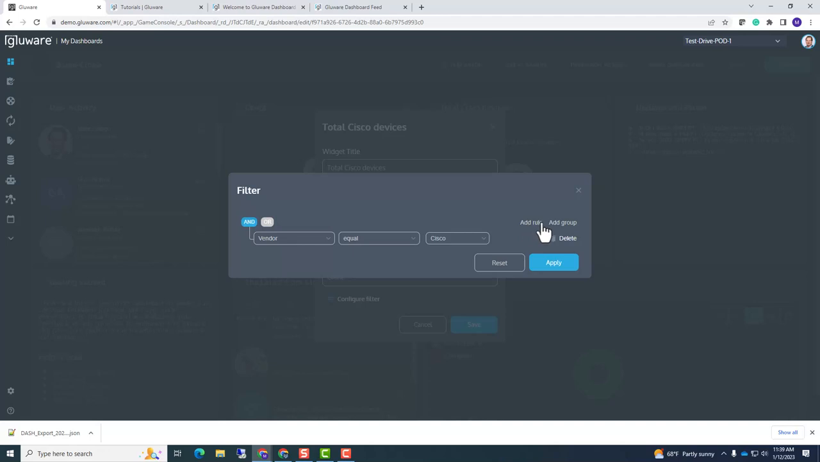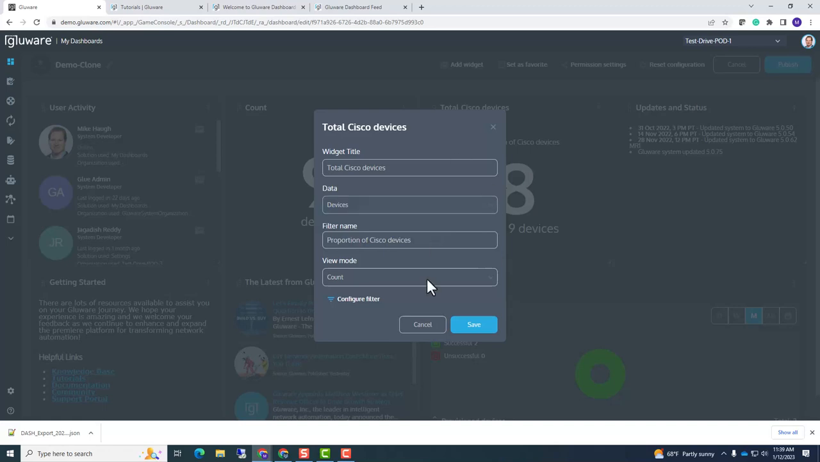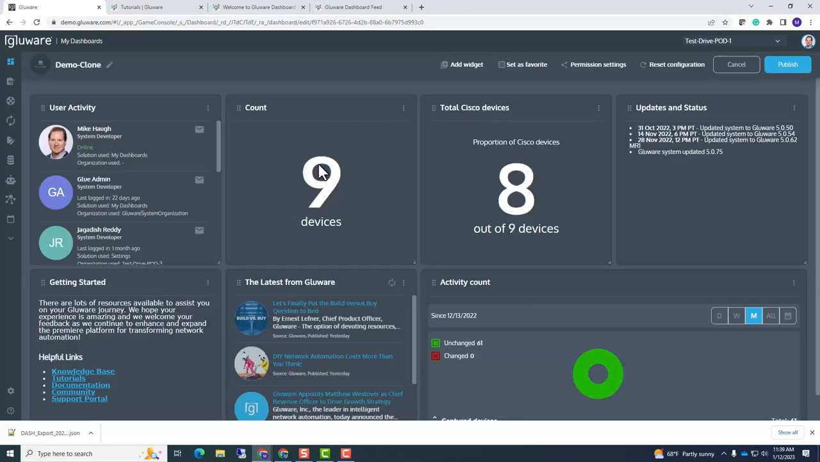So you can add additional rules, you can add groups, you can do ands and ors. You can really get quite complicated in terms of processing the underlying data and then presenting it in a widget. So I hit apply and hit save. So now in this view, I have my total device count and I have my total Cisco device count. If I'm happy with this, I can publish it.